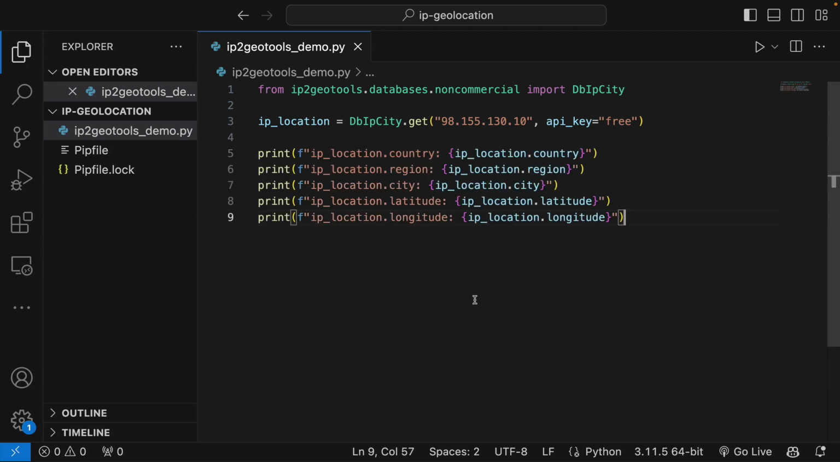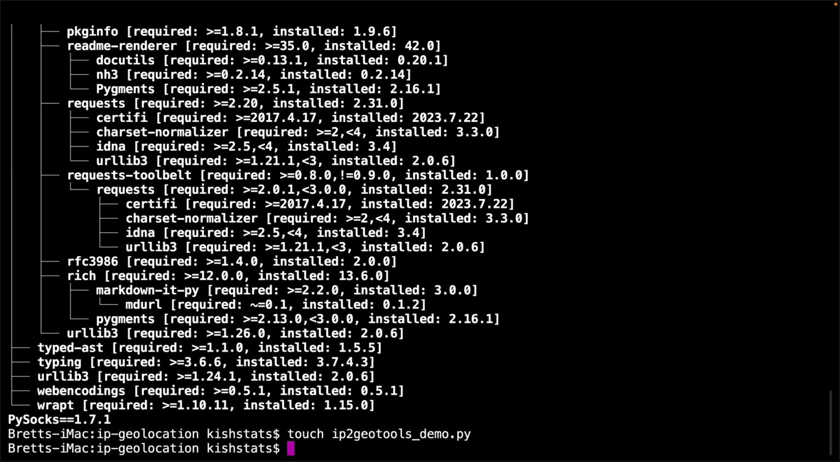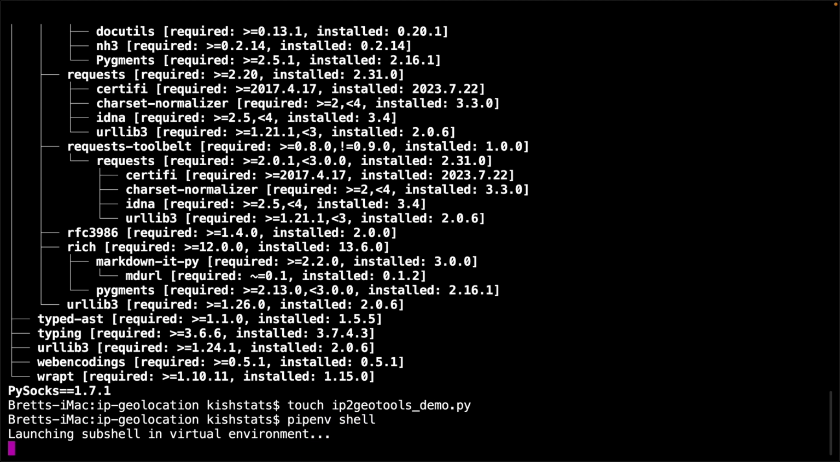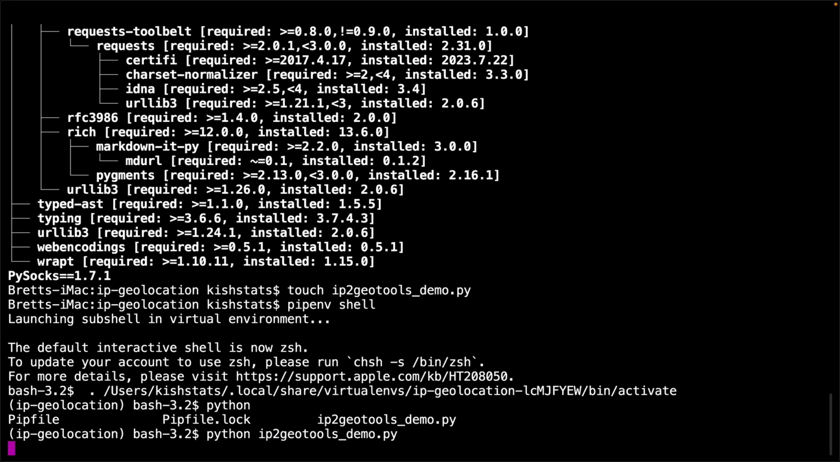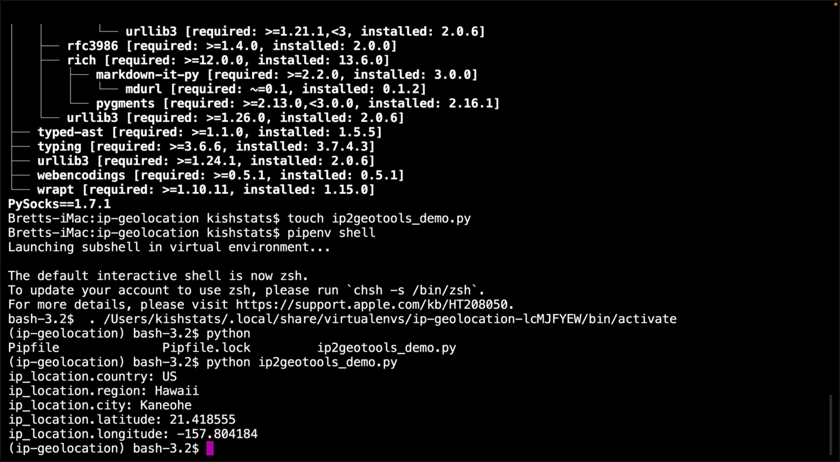Okay, one thing to note here is that this library will actually return a latitude and longitude, which the other one will not. So if that's something that you need, it might save you having to do some other geocode lookup for that. Okay, so I'm outside of the shell. Since I'm using Pipenv, you have to go inside the shell. Okay, so now we have our result back.